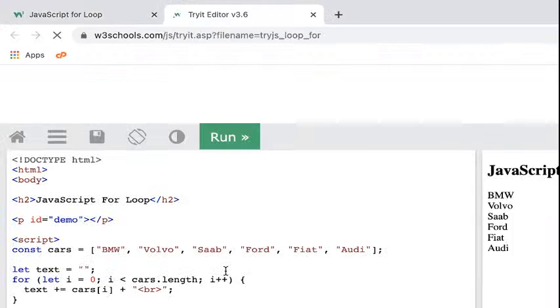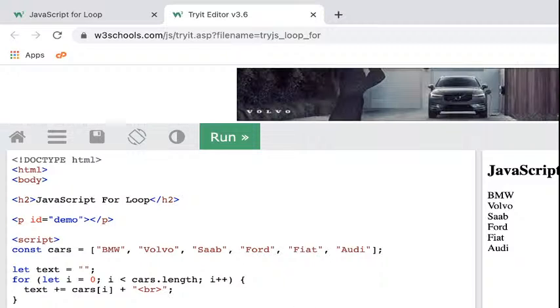Now let's see if this makes more sense. We have a text. Let text equal blank. We don't know what it is yet. It's going to be I with break. Text, for let I equals 0. Set I to 0. We're going to start with I at 0, which is BMW. Okay, BMW is 0.